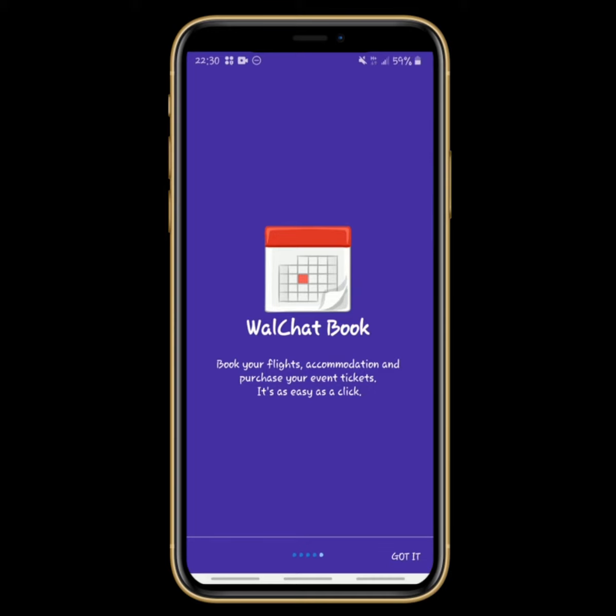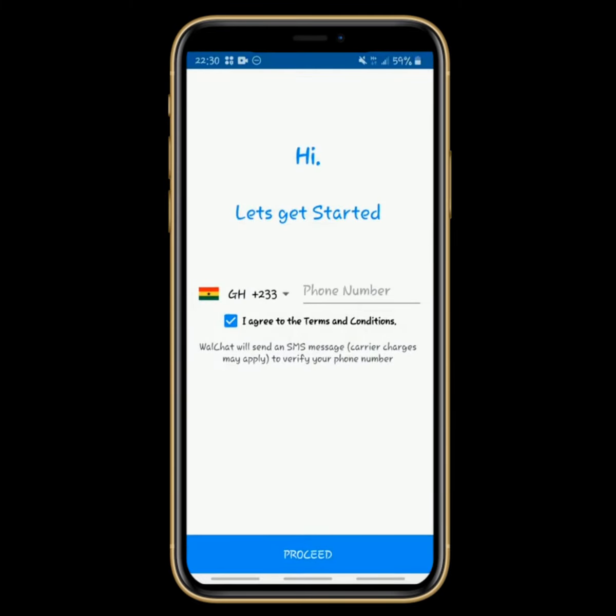So now, after I've gone through all these slides, I'm going to click got it, and got it should take me to the registration page. Now I've clicked got it. Now it takes me to the registration page which says hi, let's get started. Now as you can see, there is a country code already selected for me because I'm in Ghana.